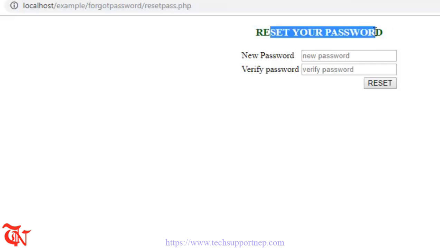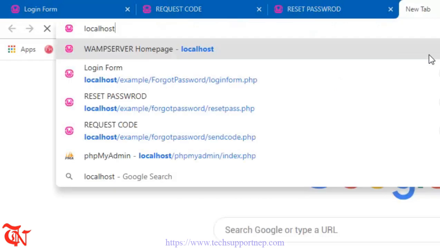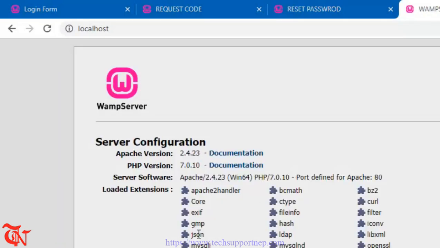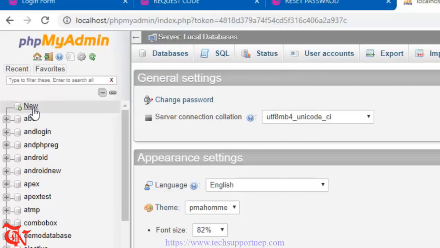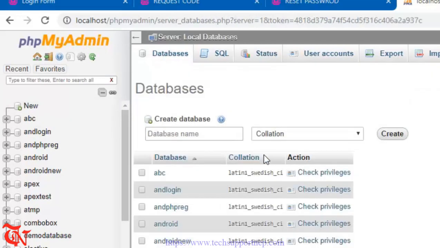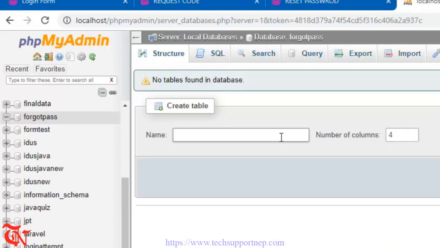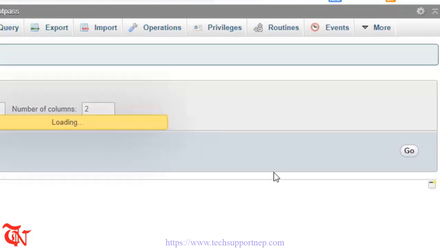Now we are going to create one database in MySQL. So localhost and then phpMyAdmin, username root, password is empty, click go, and then click on create new. Here goes the database name like forgot pass, then create table name forgot pass, and the number of columns is 2. Click go.